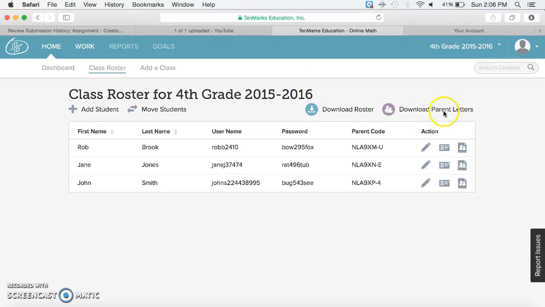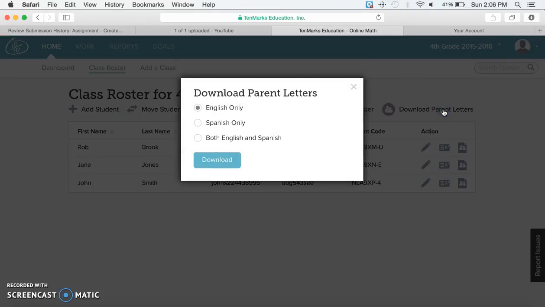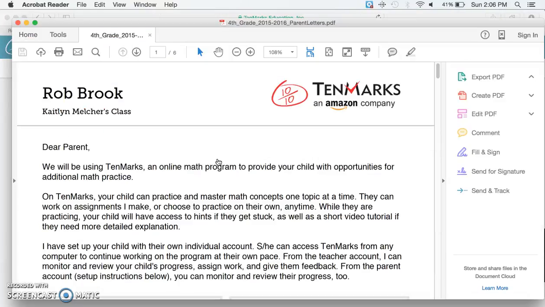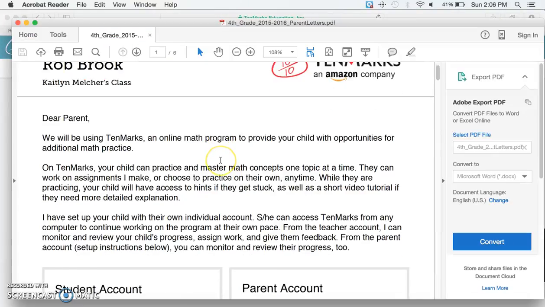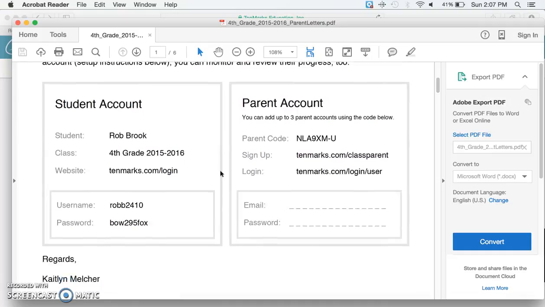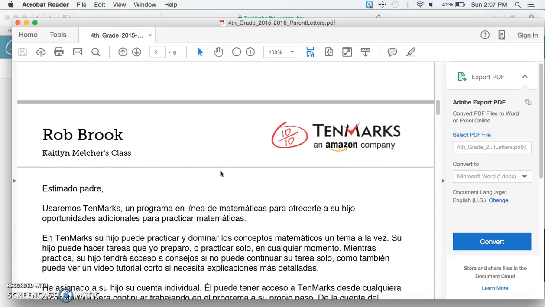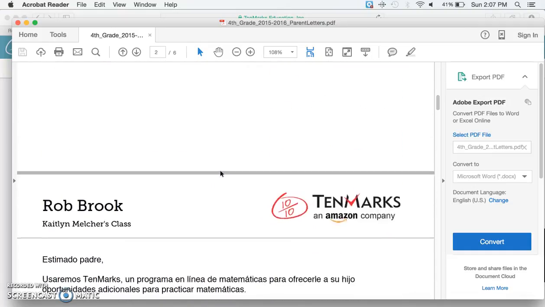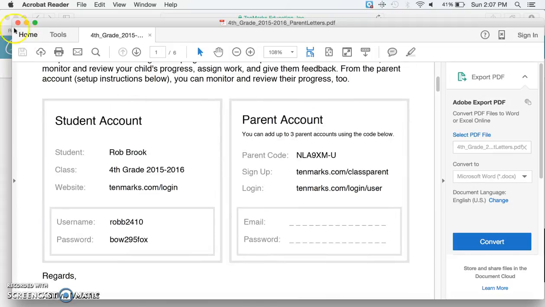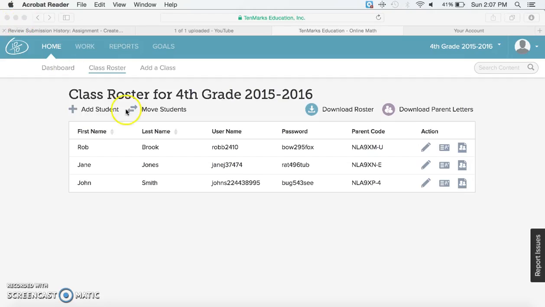You can also download parent letters, because the great thing about this website is students can access it at home and use it. And they have an English-only version, a Spanish-only version, or you can actually have it printed in both English and Spanish, which helped me greatly because I do have a lot of Spanish-speaking families in my classroom. So here's just a little parent letter that explains what TenMarks is in both English and Spanish and provides the parents with their child's username and password. So I do recommend printing those out.